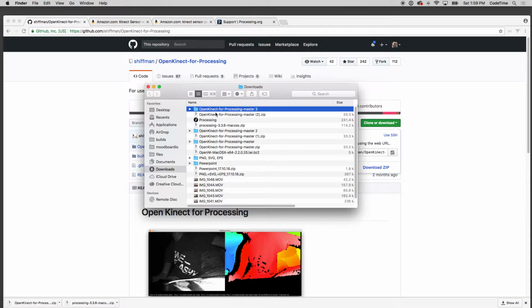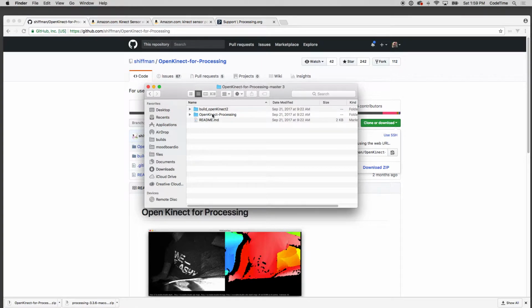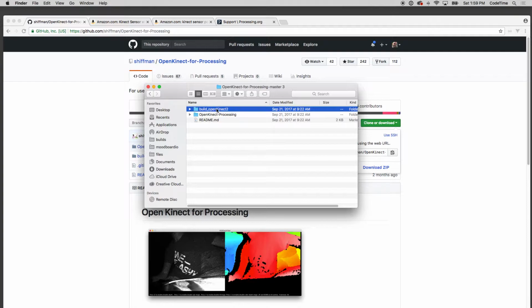I'm unzipping. I'm going to go into the file here, and you'll see build, OpenKinect 2, and OpenKinect processing. If you open build OpenKinect 2, you'll see C++, OpenKinect TV, and ProtonNet test. We want to go into the OpenKinect, and then inside here is an examples folder, and then inside this is your version. So I clicked on Kinect 1 because I'm using the Kinect 360 here.